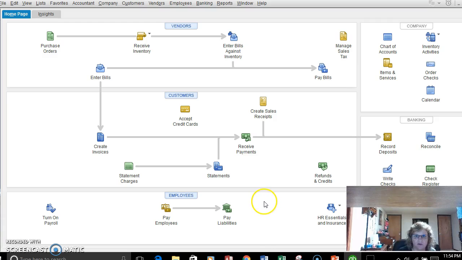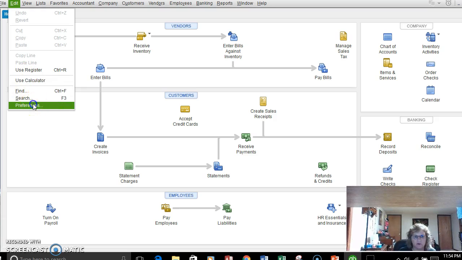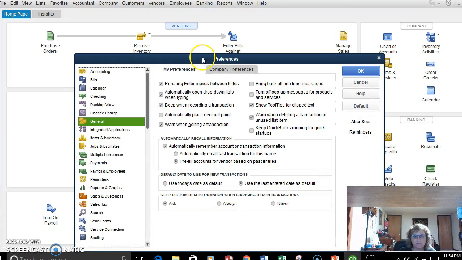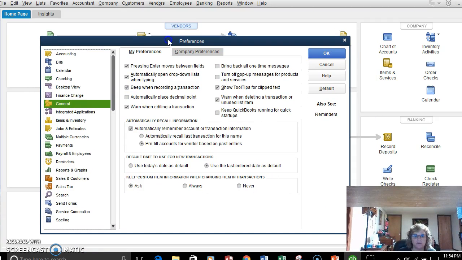I'm going to be using QuickBooks Accountant Desktop 2015, working on an extra credit problem in Chapter 6 on how to set up company preferences. In QuickBooks, if you go under Edit, Preferences, as you can see here, I'm going to slide this up a little bit.